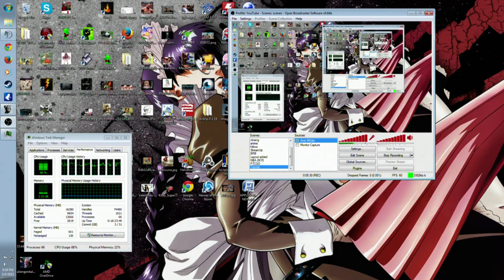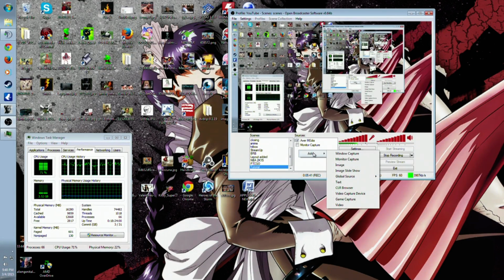Only reason you would do a capture card is if you're playing from like a console, connecting it to your computer or something of that nature. If you were going to do something else, you could do what's called a game capture. Right here, game capture. Game capture is going to capture the single instance of that specific game.